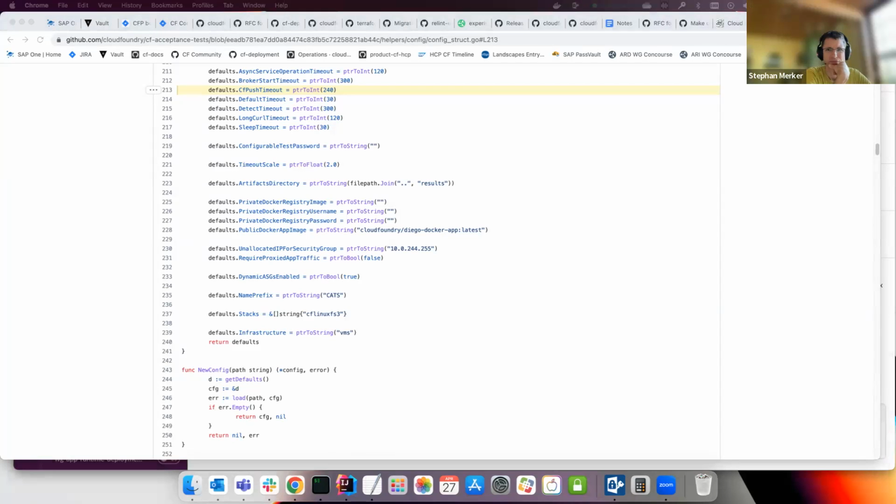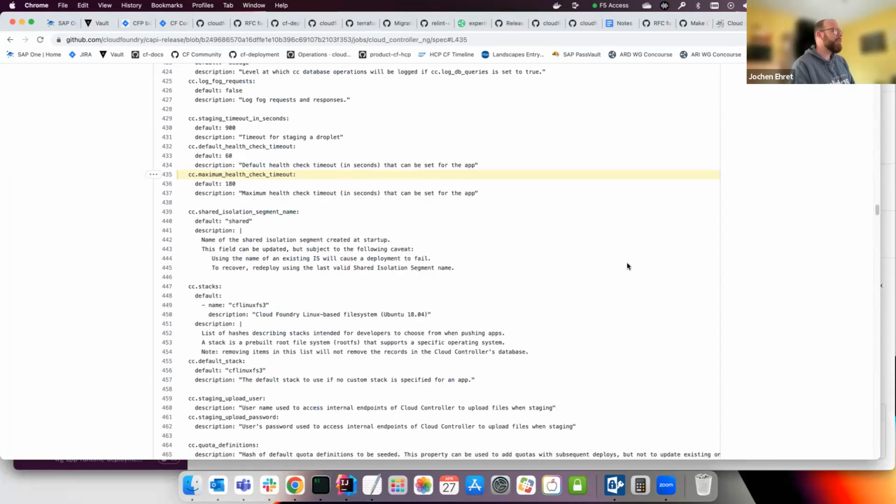I can't really remember why I took down these two numbers. I was a little bit confused, but it might be worth talking to Cappy about what the health check timeout is applied to. Stefan, didn't you know this in more detail? This maximum health check timeout.